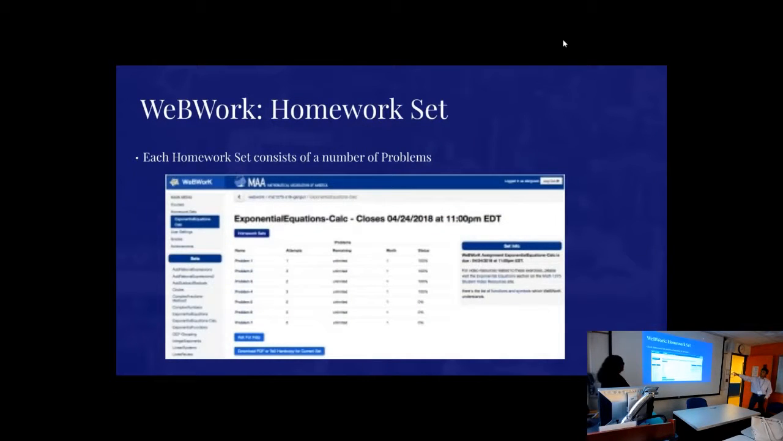So they click in on a homework set, they see a number of problems. Again, this is the way we've structured it for our courses, though each homework set is usually under 10 problems, which I think is good for students. They feel like that's a manageable amount that they can do. So actually what we have is many more homework sets that are assigned almost every day, something like that.